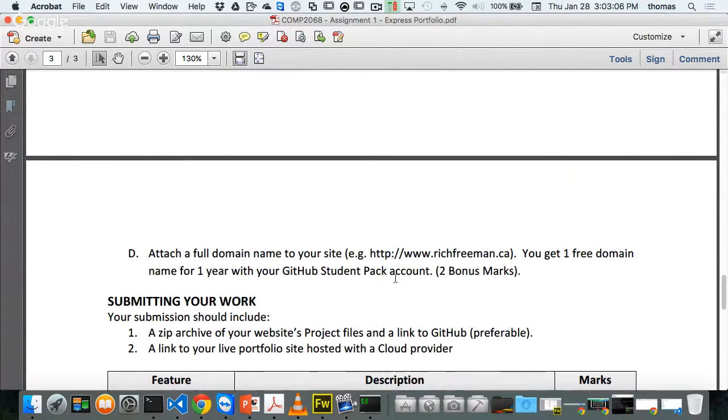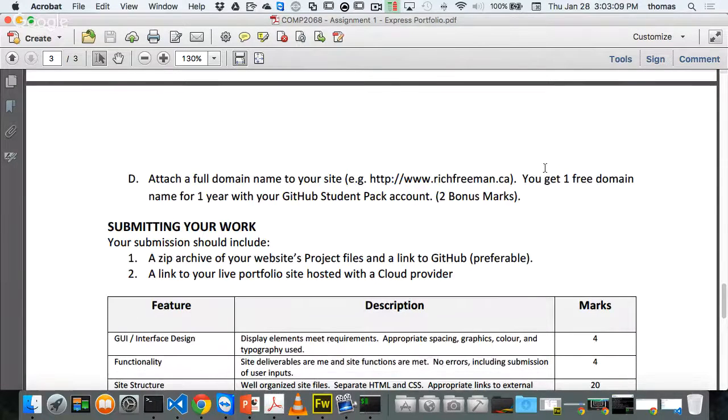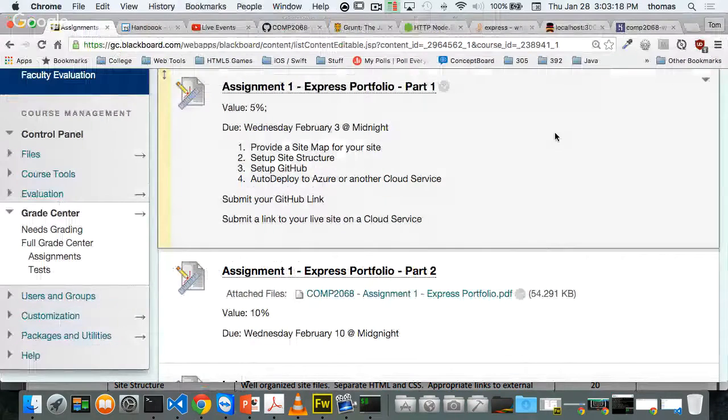I mean, oh, one more. Attach a full domain name to your site. So that's kind of easy marks, right? So you buy your own domain name, and by the way, you can get this from Namecheap, right? If you go to Namecheap and you get that little package that's included in your student pack.